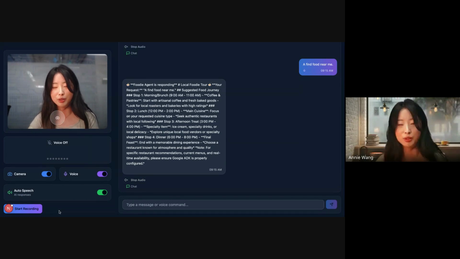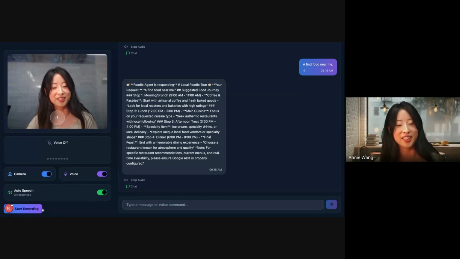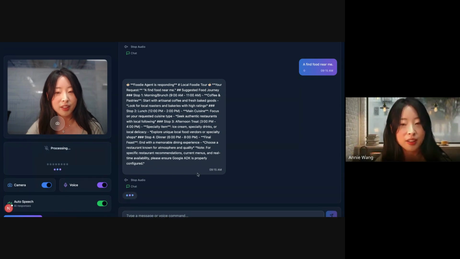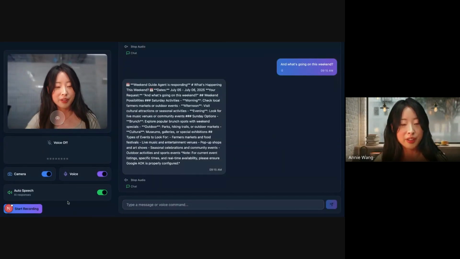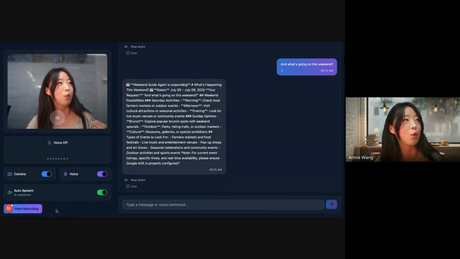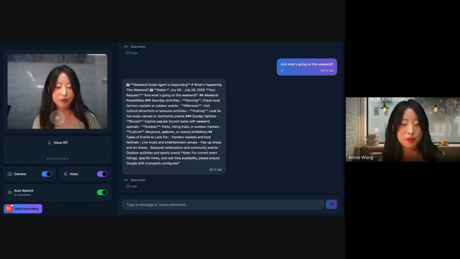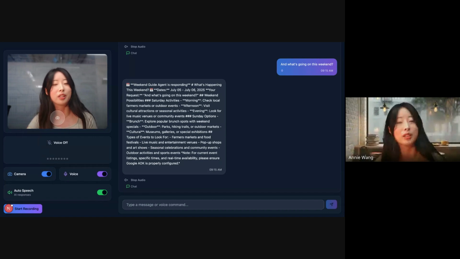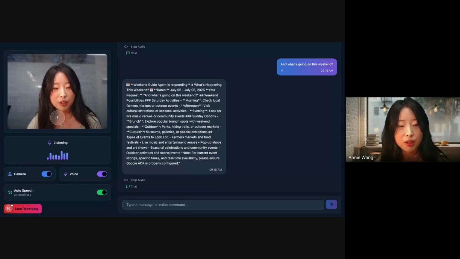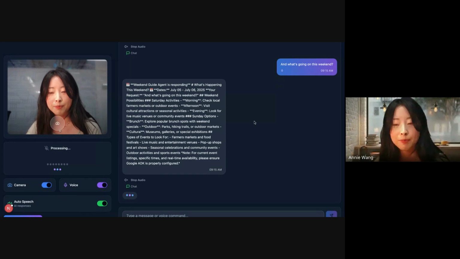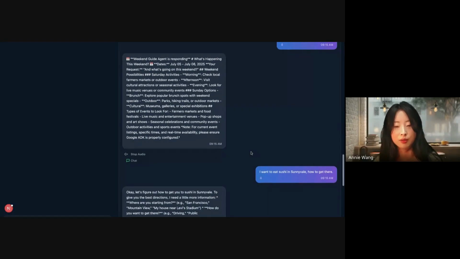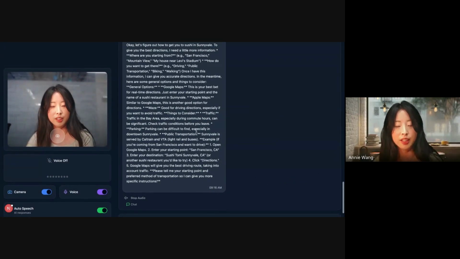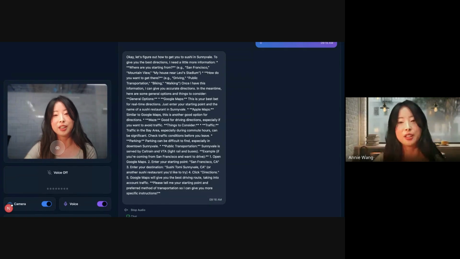And then what if I want to explore what's going on this weekend, because it's a long weekend in the US. What's going on this weekend? You can see the weekend guide agent is responding. And on the weekend, I want to find a sushi place near me, so I am asking the agent what sushi places are nearby and how to get there. I want to eat sushi in Sunnyvale. How do I get there? You can see that the agent is trying to find a sushi place in Sunnyvale and trying to find the directions there.